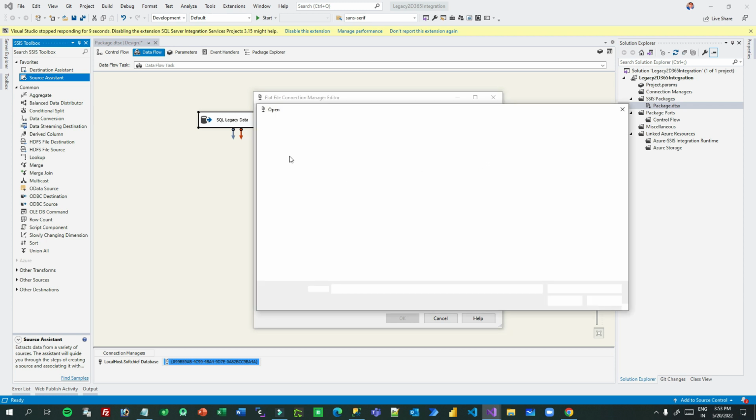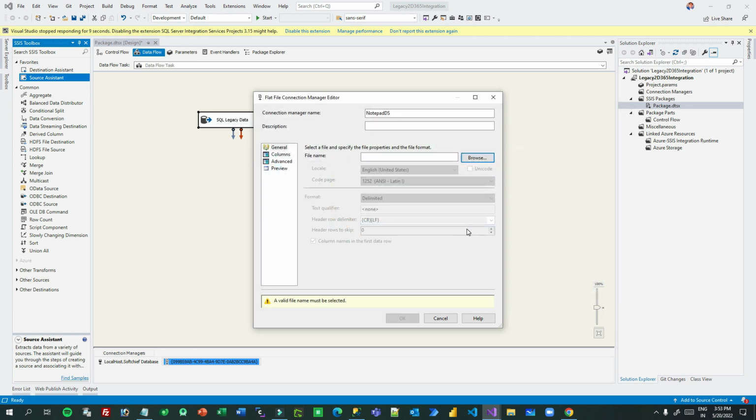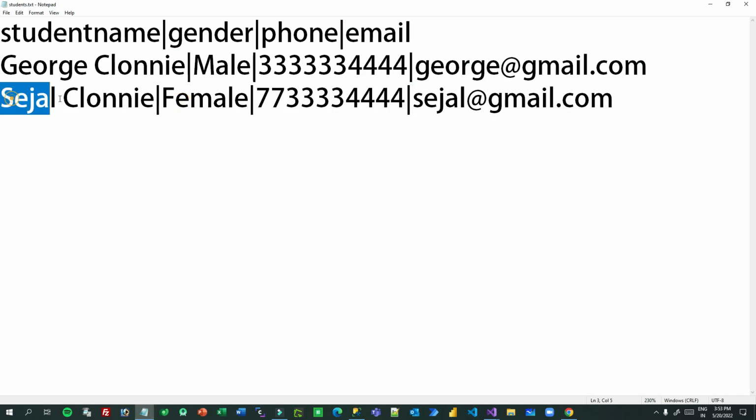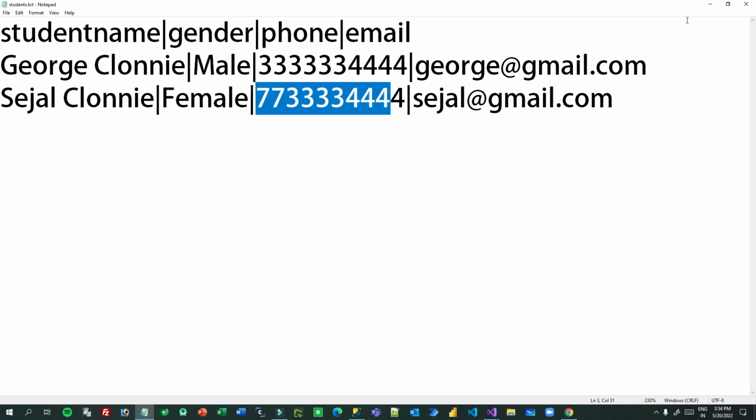file. I have the data source file here on the desktop, in the student folder. Because it is a flat file, you need to define the delimiter. The delimiter is the vertical bar, right? Because in the text file every piece of data is separated by a vertical bar, and this vertical bar will be used as a delimiter so that we can extract data, right?